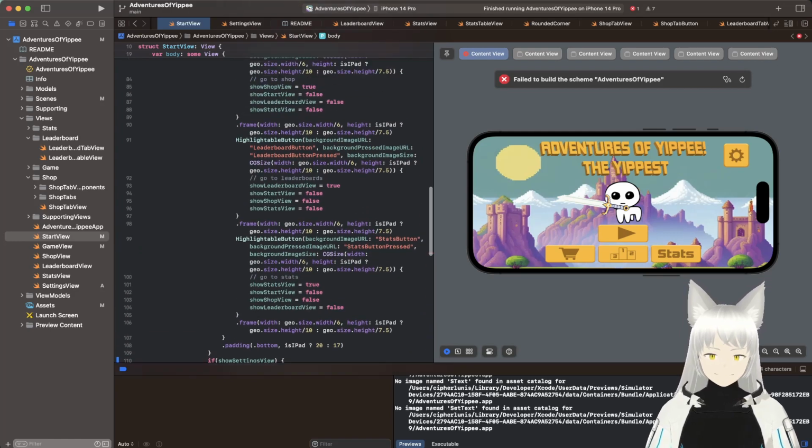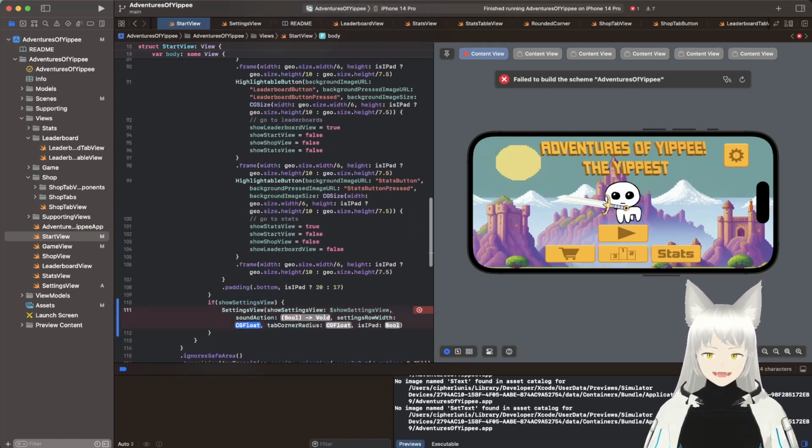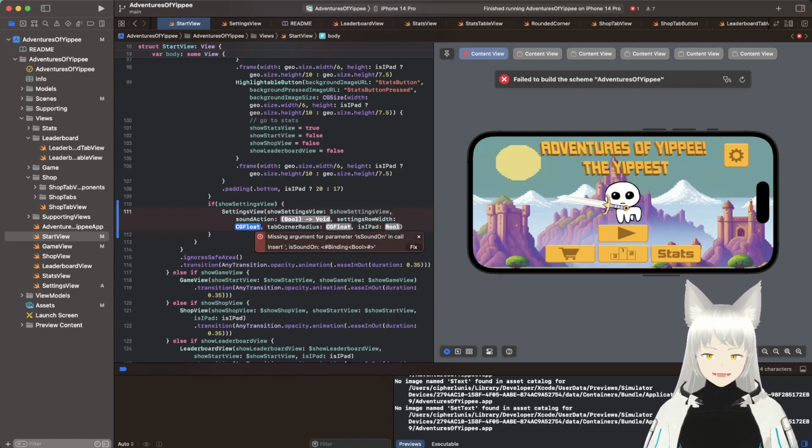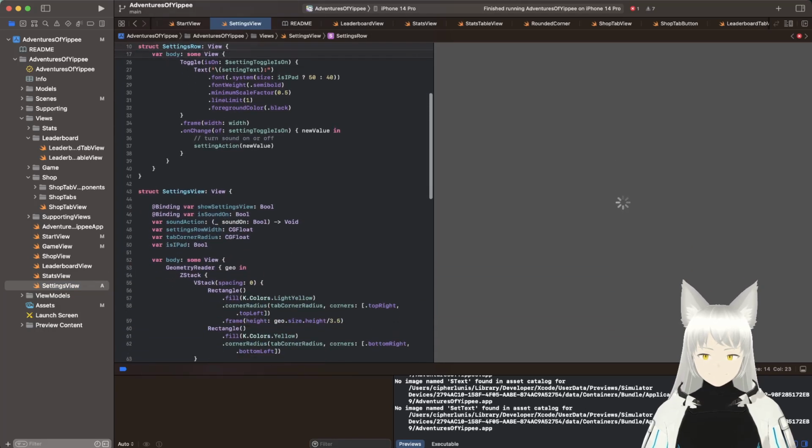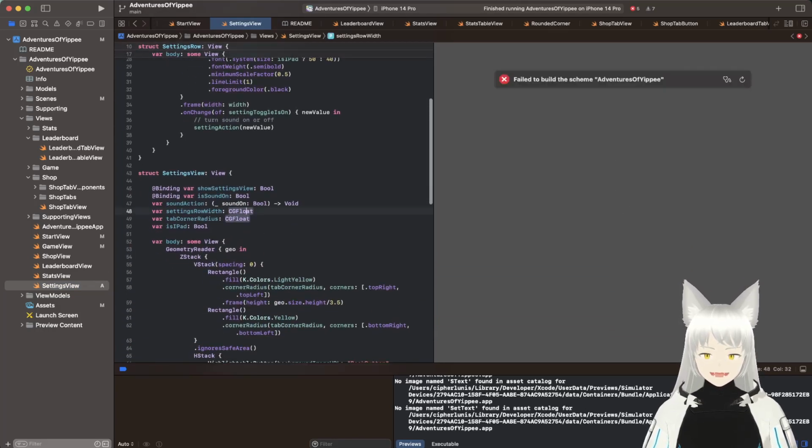Oh yeah, let's see. What we got here for our little settings view. I think we had this is sound on. Let me take this out of here. Yeah, I think it's somewhere here.